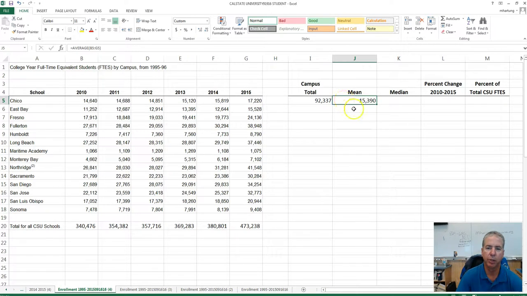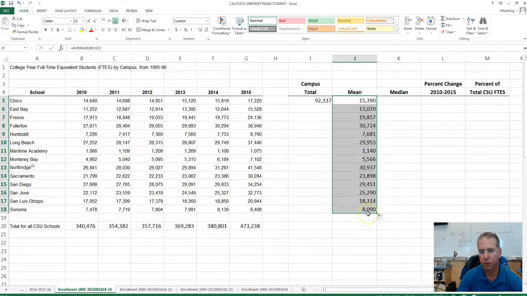And so what you can do here then is that we want to go ahead and do that for the rest of these to calculate that average, but you could use the little fill handle right here. And what that'll do is it'll copy that formula all the way down, like so, and calculate the mean average for each of those.